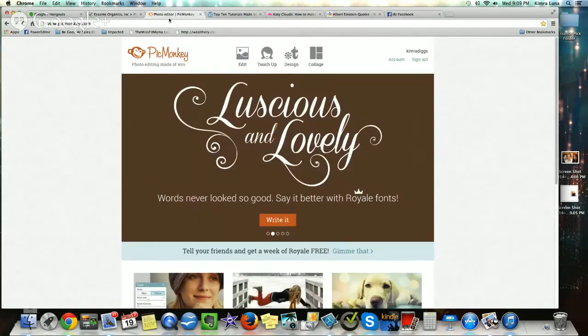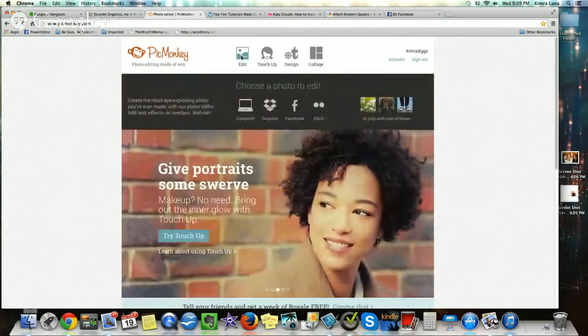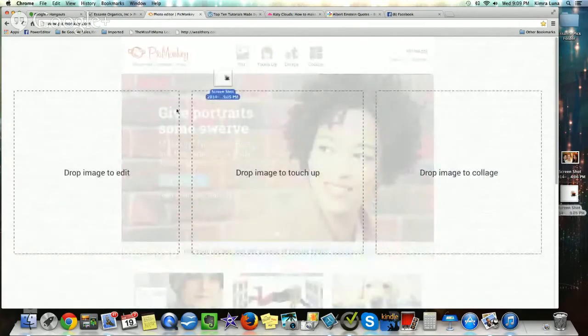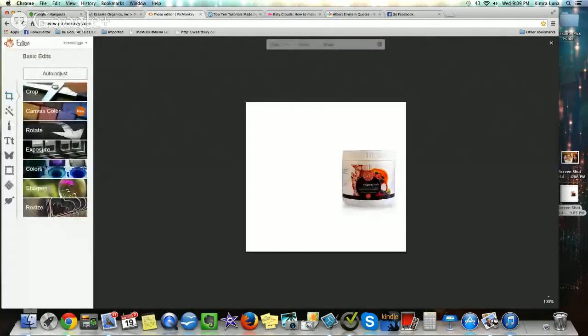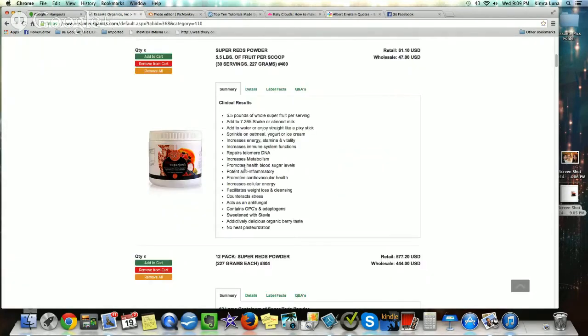So anyways, I can go right here, and it says Edit, and actually I can just drag this picture up to here onto Edit, because I want to edit it. And see, now I have this cool little square, a cool picture for me to share. And what I want to do with this is maybe I want to post about some of the benefits of the Super Reds. So I can go over here on my page and say, it's an anti-inflammatory, it promotes healthy sugar levels. And I can actually just copy some of this.